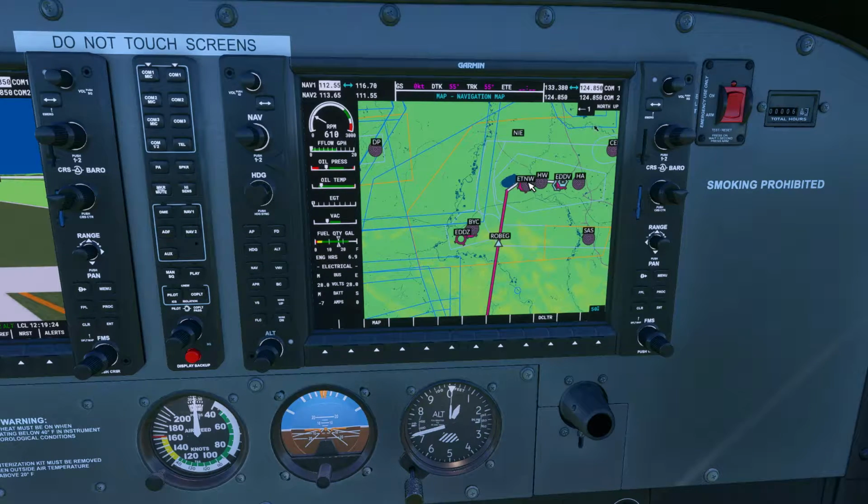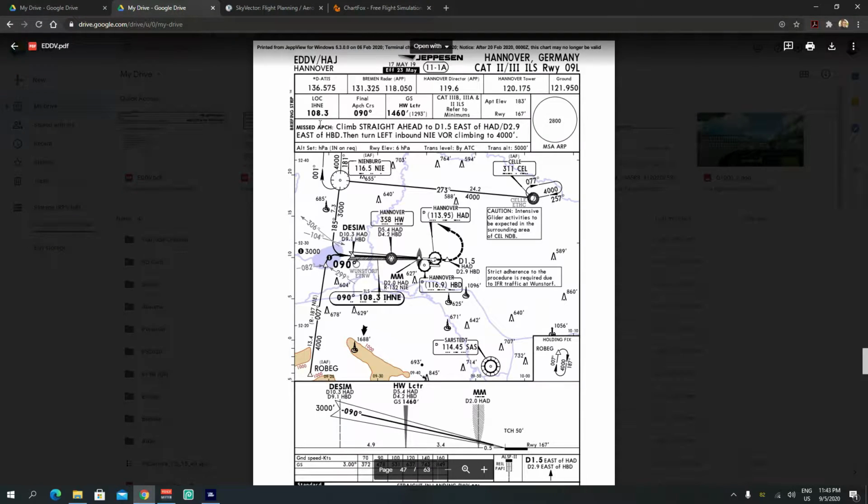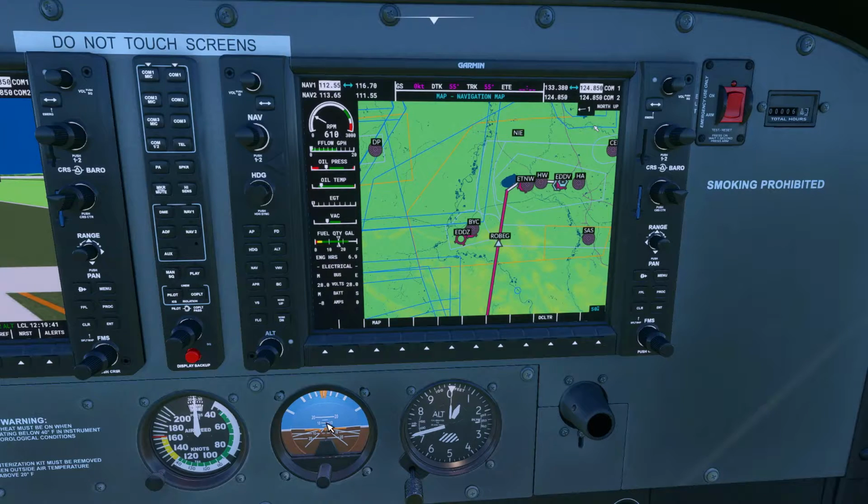For that reason, we need to get the localizer frequency, which is on the approach chart for Hanover, and that's 108.3. This is the localizer. I wrote it down, and the only frequency I'm going to need to look up is this NIE, or November India Echo.